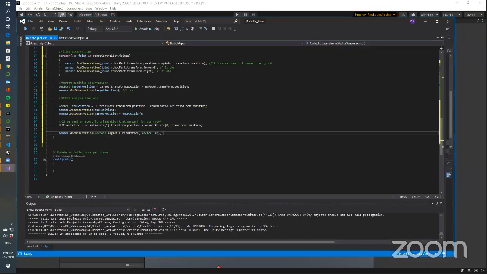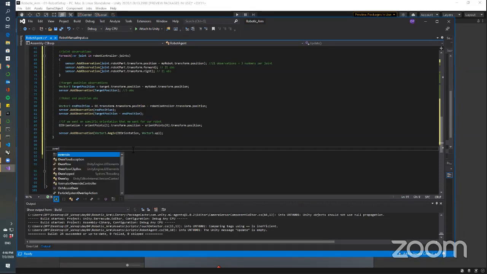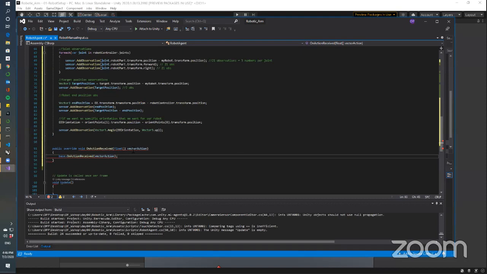So now we are good to code our actions. So now we do public override on action received. And again, I will provide the code for continuous robot. We will use discrete again. You will see why.